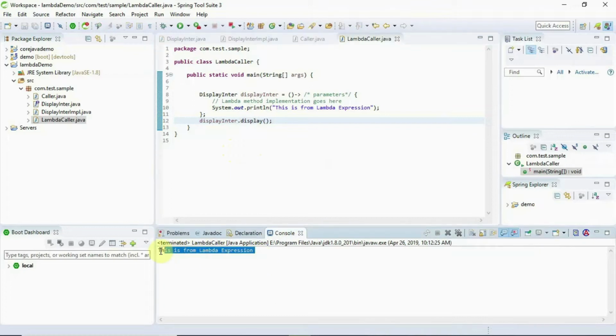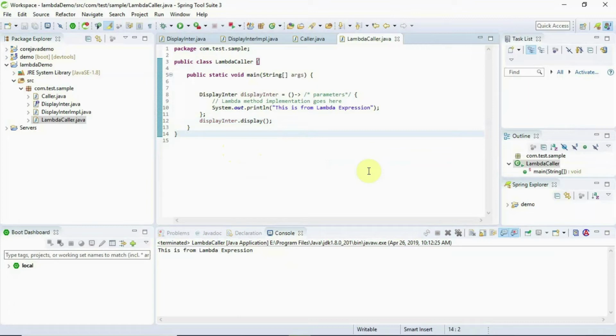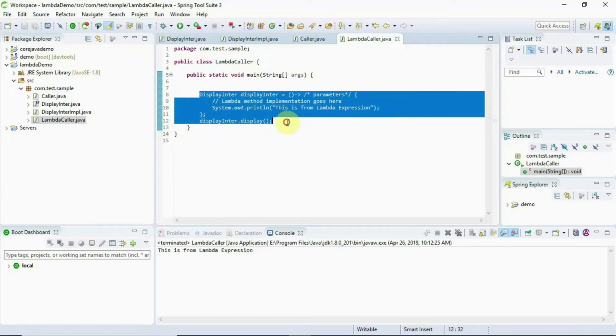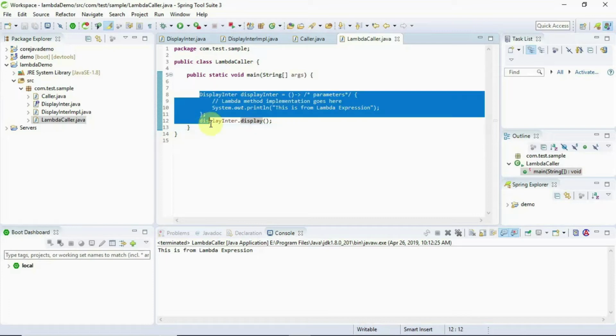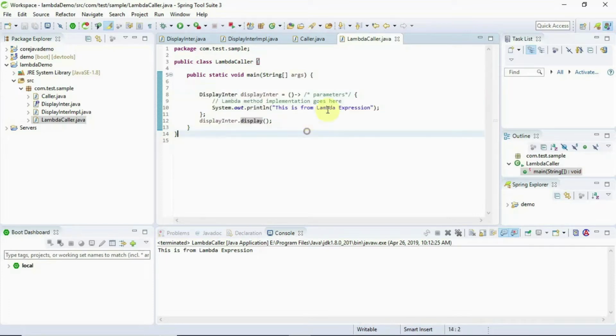See here, I am able to see the output. This is from lambda expression. The output is printed successfully. This is the way of implementing lambda expression. When you look at this particular implementation, I have just implemented this in 3 lines, 3 to 4 lines.